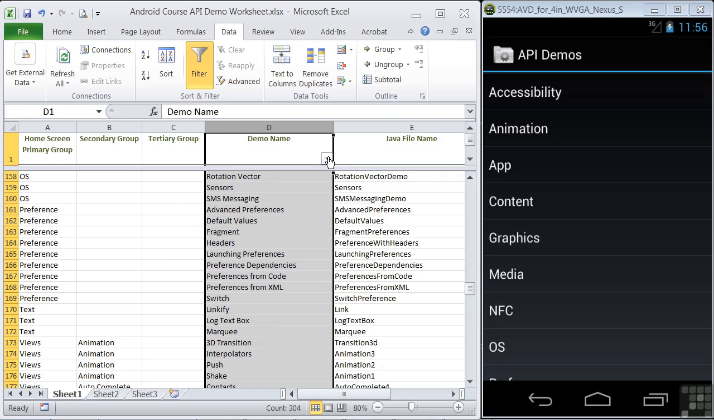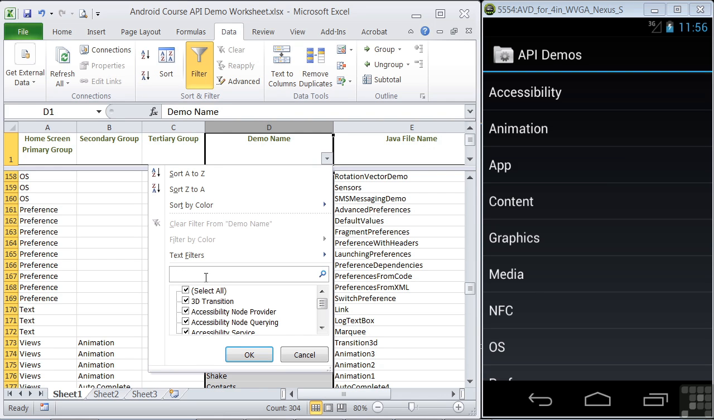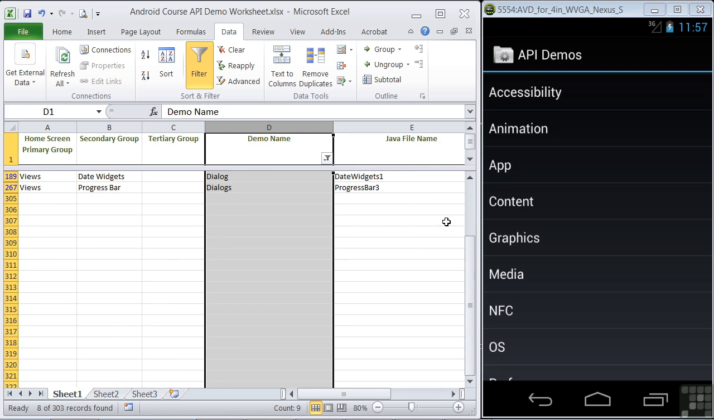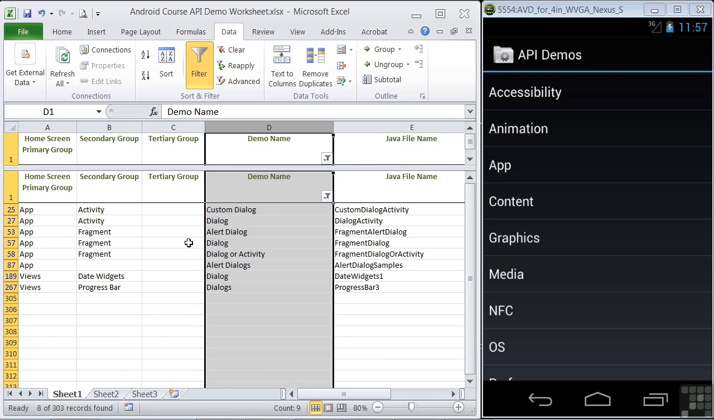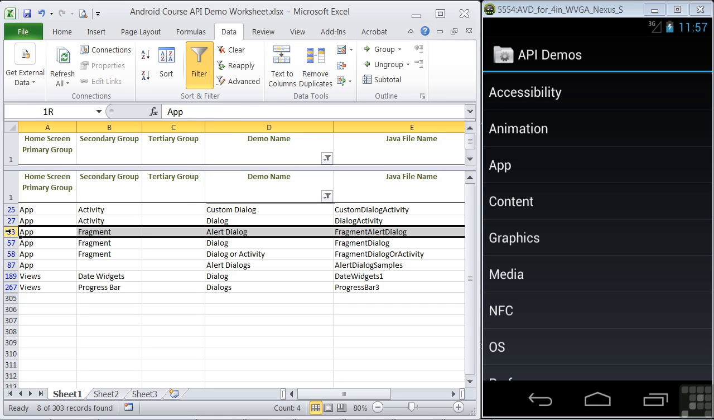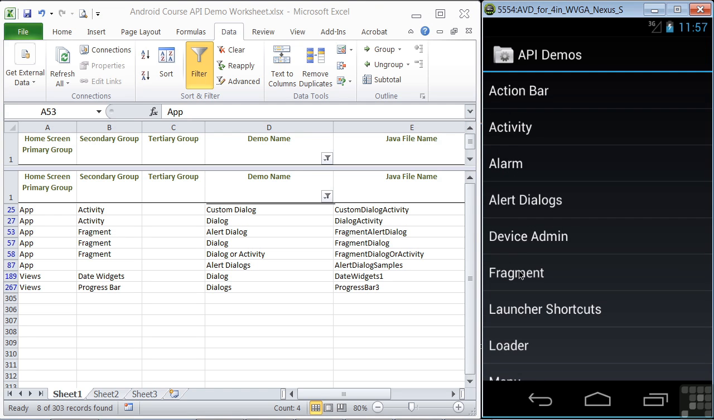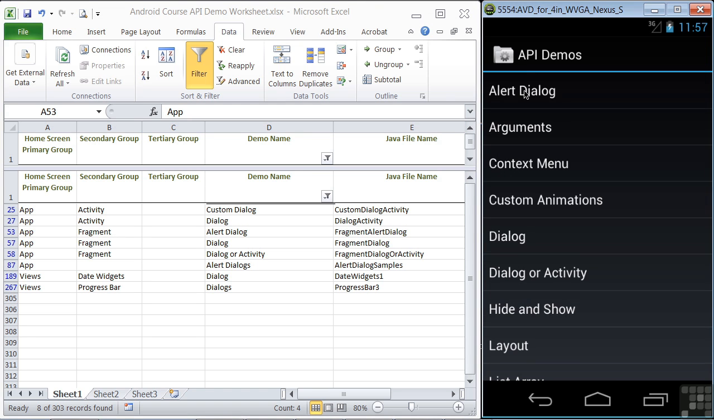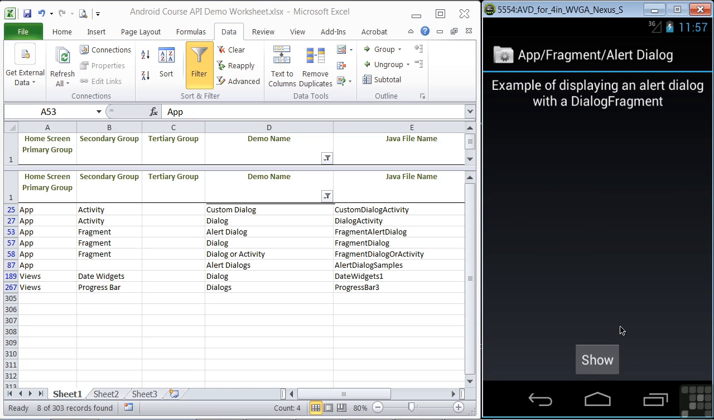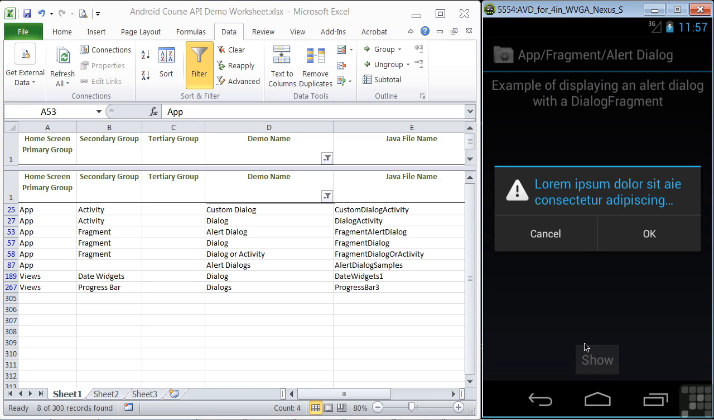In our demo app worksheet, let's filter the demo name on dialogue. And we get a number of entries. I'm going to use the demo in line 53 with the Java code name fragment alert dialog. Now let's fire it up in the emulator by clicking on App, Fragment Alert Dialog. If we click the Show button, we see a dialog window pop up with two buttons.